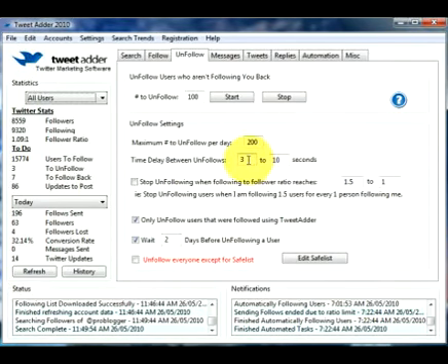And the time delay between unfollows. Again, in the last video we talked about the time delay between follows, and between unfollows, maybe we make it from 8 seconds to 20 seconds. So what this means is that it would unfollow somebody, and then somewhere between 8 seconds to 20 seconds later, it'll unfollow the next person, and so on and so on. So it staggers it out and makes it look a little less automated.